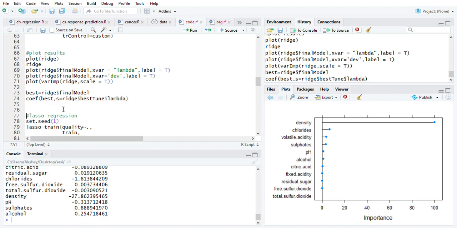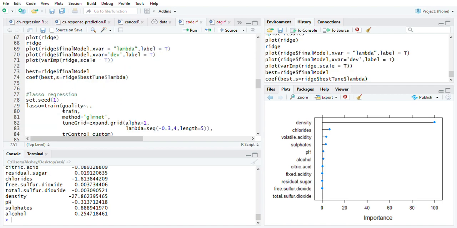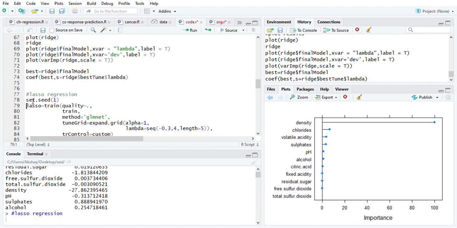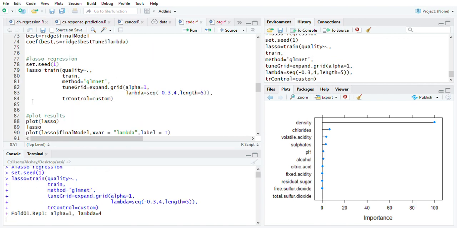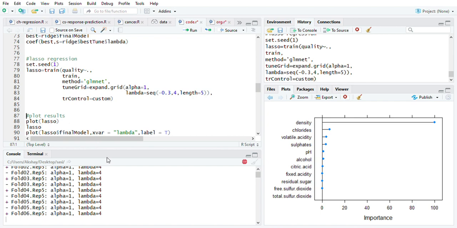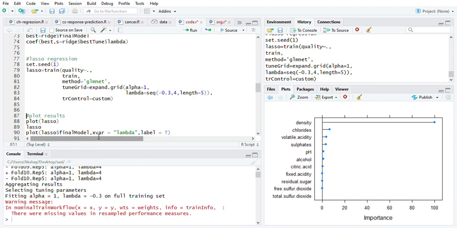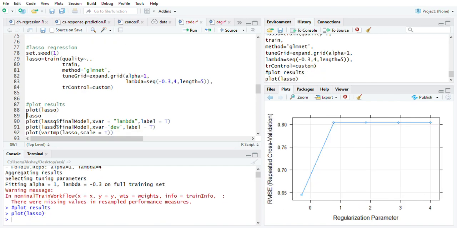See here, I am going to run the lasso regression. Here also it is the same thing as in ridge regression, but the only difference is that alpha becomes 1. Alpha 1 means it is lasso regression, and 0 means it is ridge regression. Here also it is running for 5 times. Yeah, this is the plot for lasso regression.